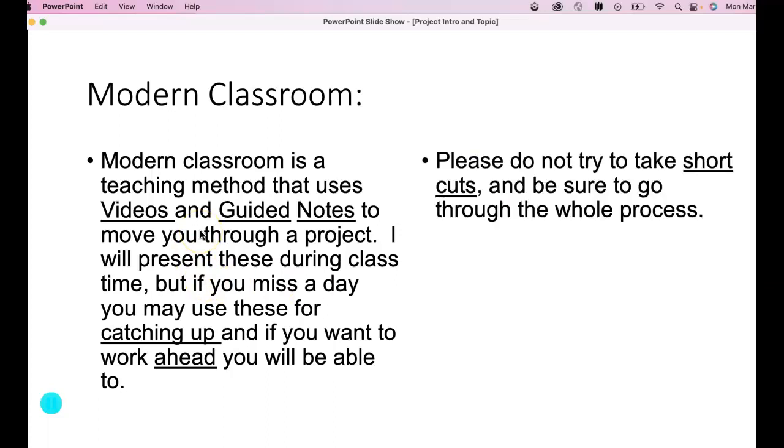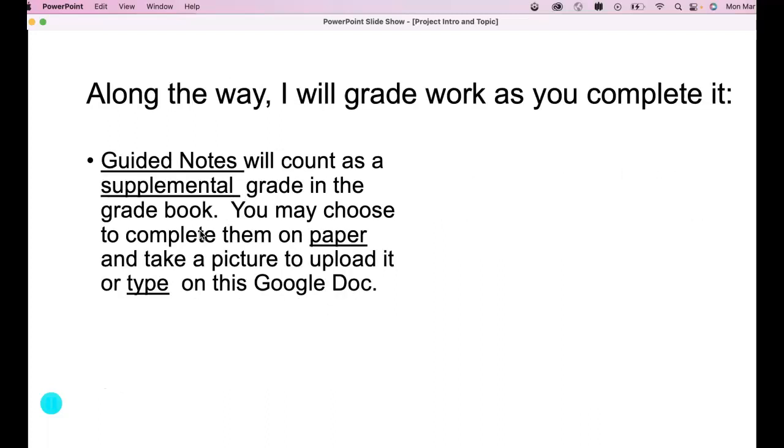The biggest thing with Modern Classroom is please do not try to take shortcuts, and be sure to go through the whole process. The whole idea with Modern Classroom is usually the focus of class is me giving the lecture and you taking notes or getting working. This way, the focus of the class is going to be much more on me and Mr. Brias helping you and you getting work done than it is me standing in front giving a lecture, okay?